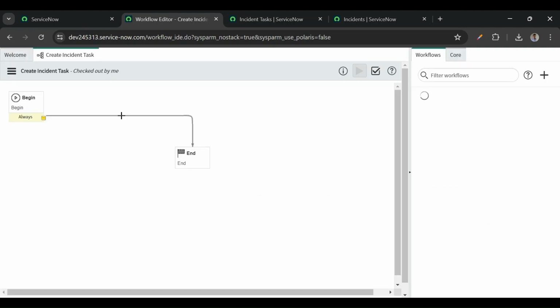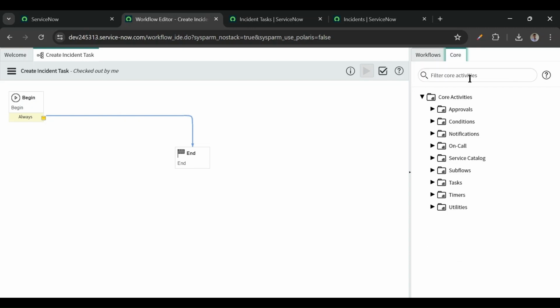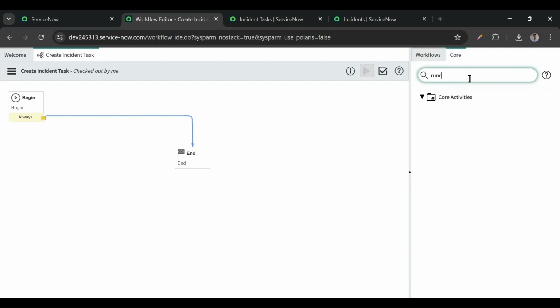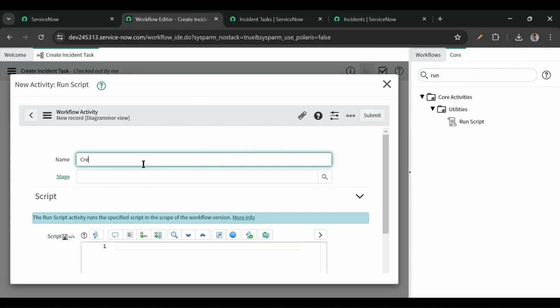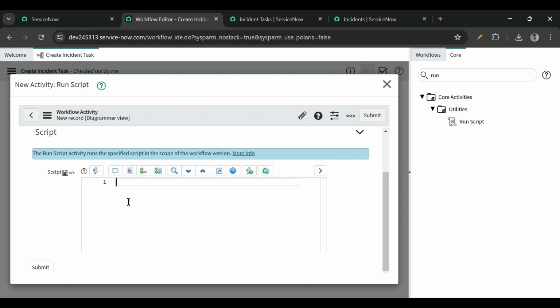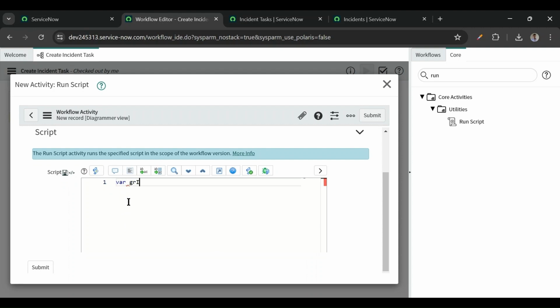We have the canvas ready. So I'll go here, where the core activities are present, and copy the run script activity. I'll name it create incident tasks. Same as in the business rule, we can write the same code here.